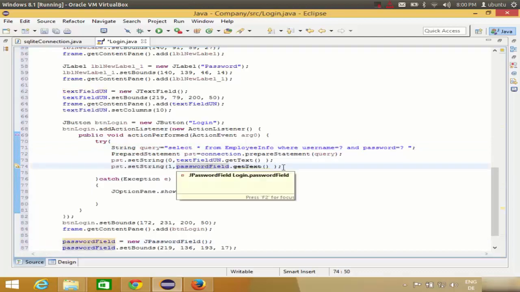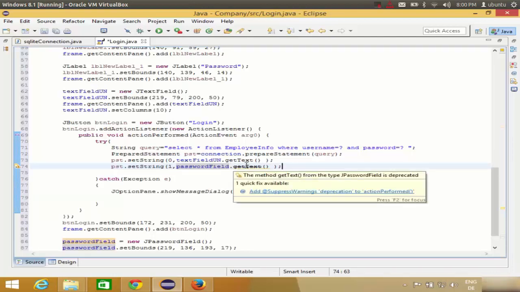password field dot get text. And as soon as you see here get text, it has the line above get text. That means it will not get text, it will mask your password field by the mask. You see, get text from the password field is deprecated.